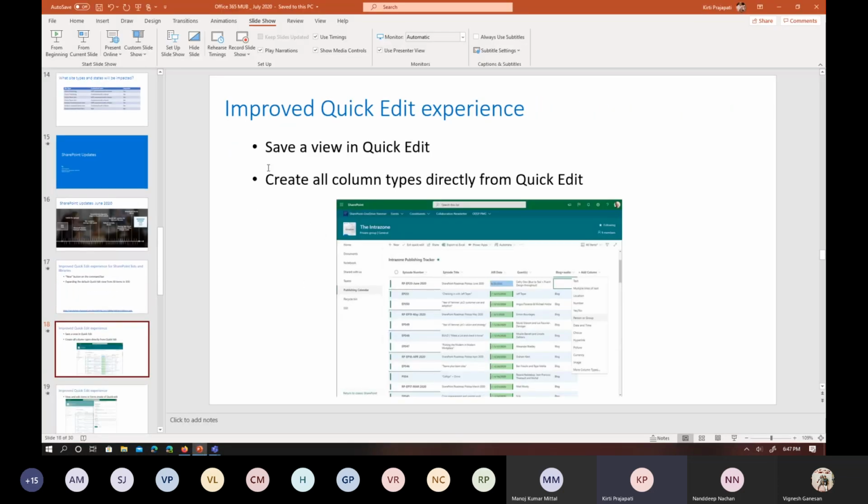And the second thing is you can save a view in quick edit, which is yet to be rolled out in my tenant. That might be available in July. But whenever you are in quick edit view and you want to create a view, you can save that view directly from there. There is no need to exit the quick edit mode.